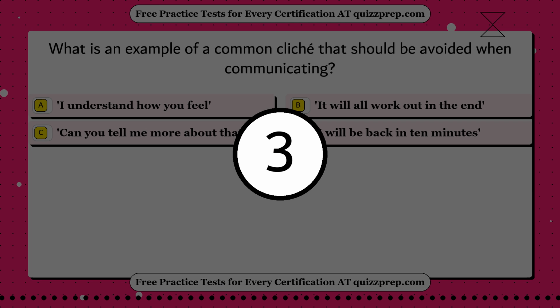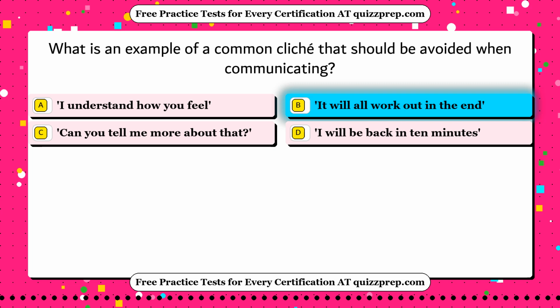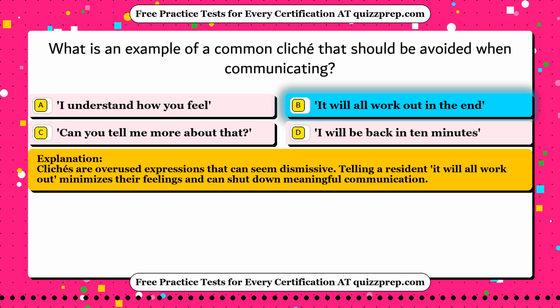The correct answer is option B, it will all work out in the end. Clichés are overused expressions that can seem dismissive. Telling a resident, "it will all work out," minimizes their feelings and can shut down meaningful communication.